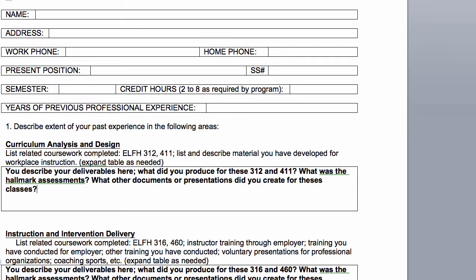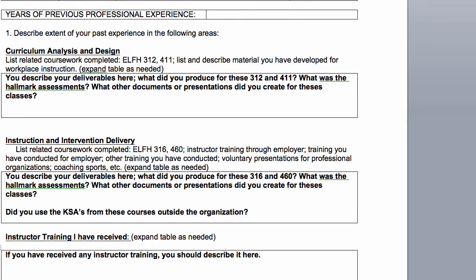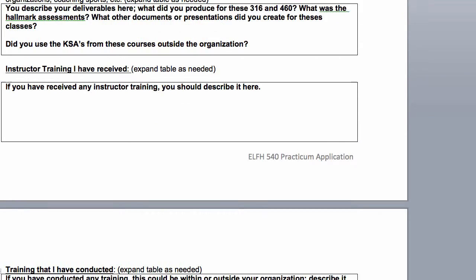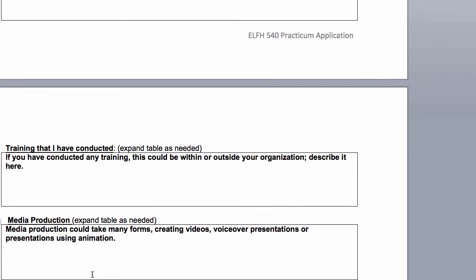And all of these follow suit the same way. So for instruction in intervention delivery, list a couple of classes there. You would describe those classes in a couple of sentences. Any instructor training that you've received, you would put that information here. If you've conducted training, this could be training at your work or training in a volunteer organization you might be involved with, you would list that here.